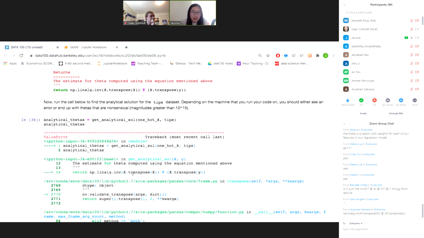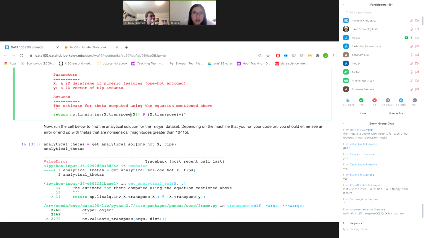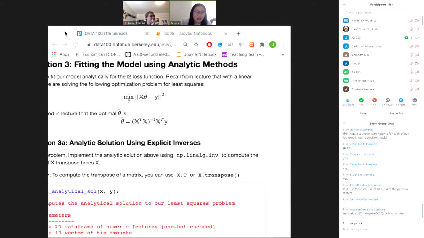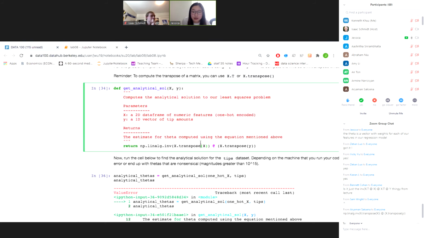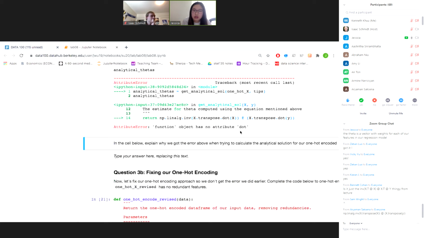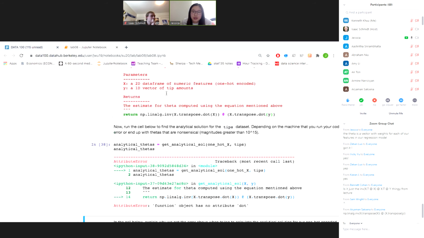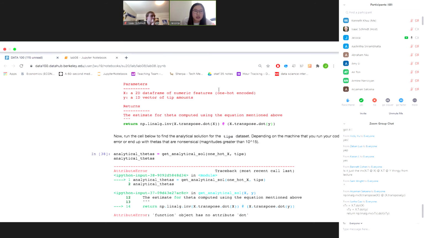Okay, so I guess for this one, transpose might not be working, but we can fix that very quickly. I think instead of multiplying, we need to do the dot product. So let's try doing that and see if that works. The function object has no attribute dot. Okay, that's interesting.